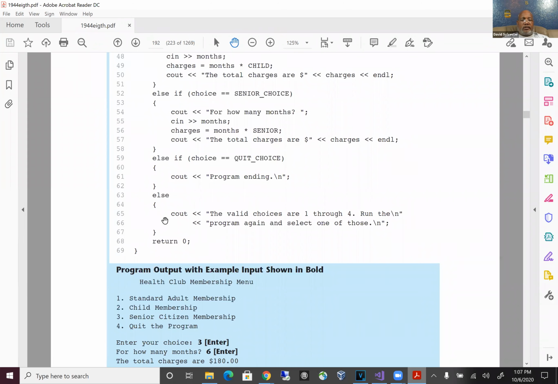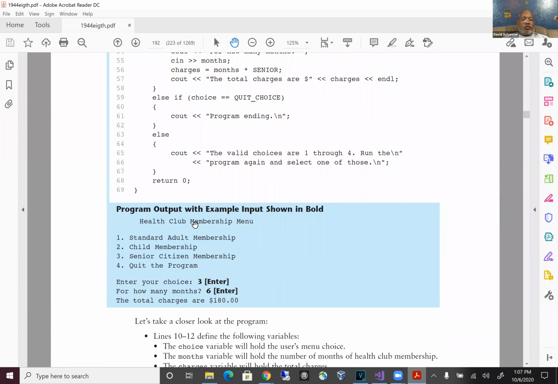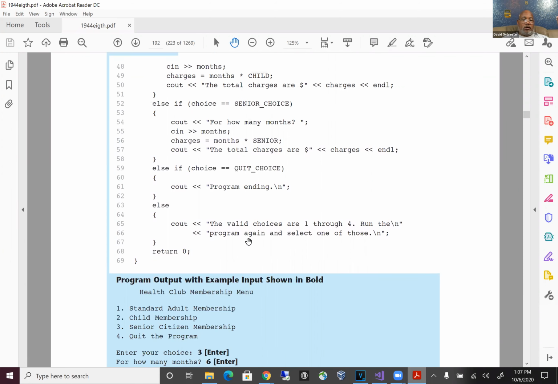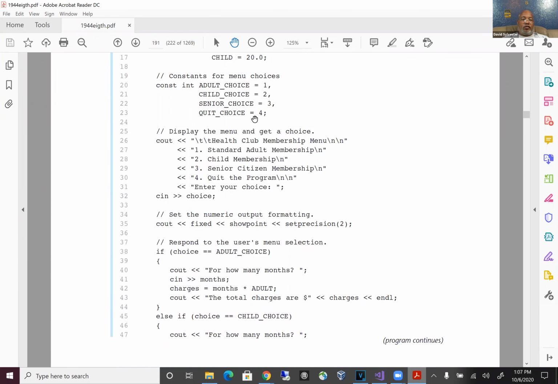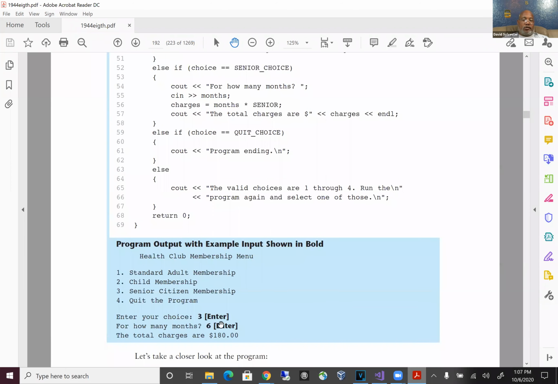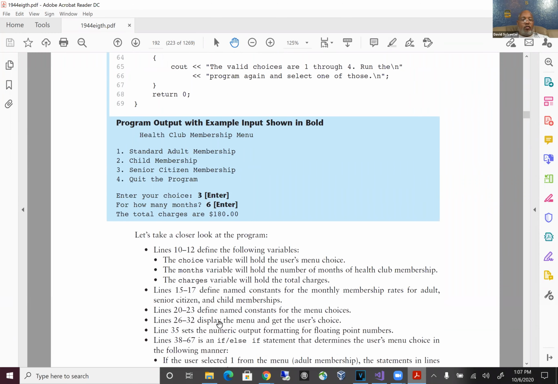So that's writing it with a menu. Look here, this is where they ran the program. This is their menu. This is the heading of the menu. This is the menu choices. They entered the number 3 and pressed enter. It says, for how many months? 6 months. So 3 was a senior citizen membership, and that's $30. So 30 times 6 is 180. So that's how that program works.